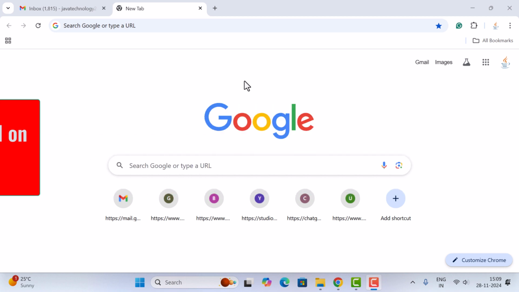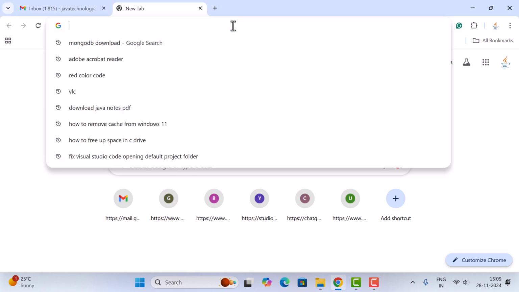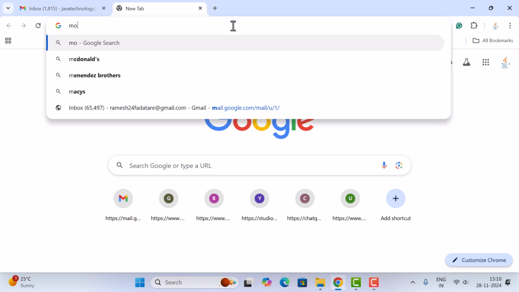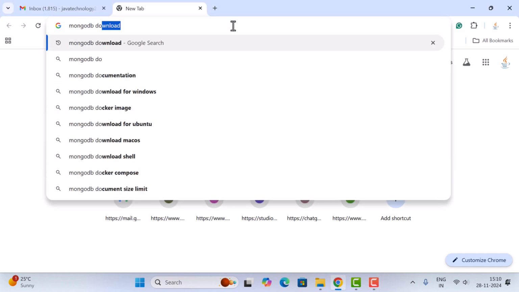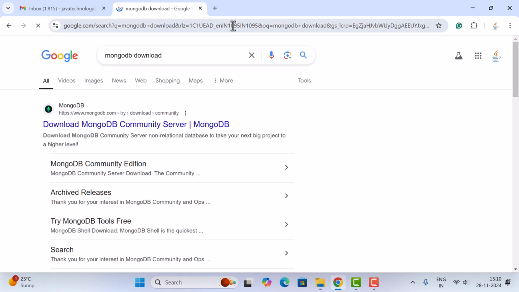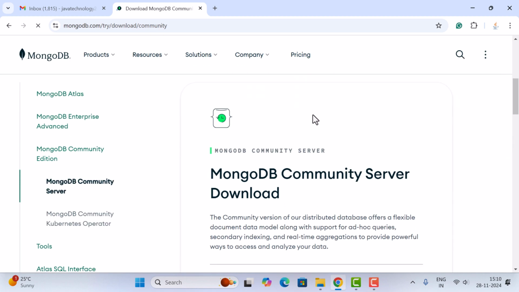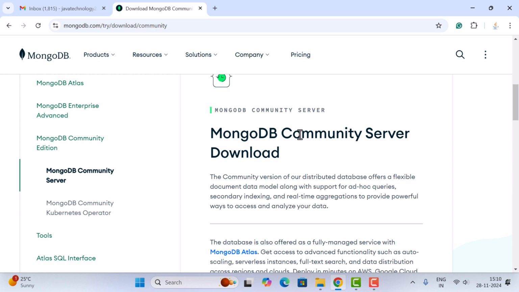So open the browser. Here I have opened the Chrome browser. You can use any browser. In a new tab, just type MongoDB download and hit enter. Next go ahead and click on this link. It will navigate to the official website of the MongoDB community server download page. This MongoDB community server is absolutely free, so we can use it.